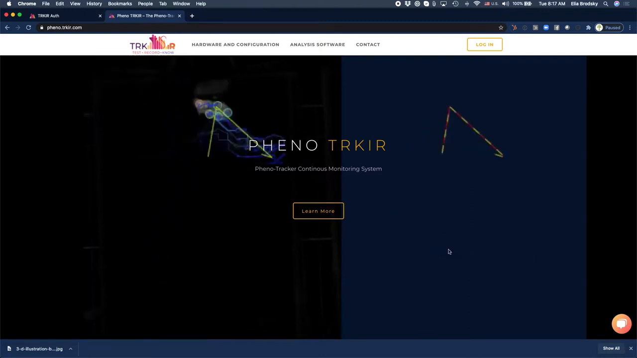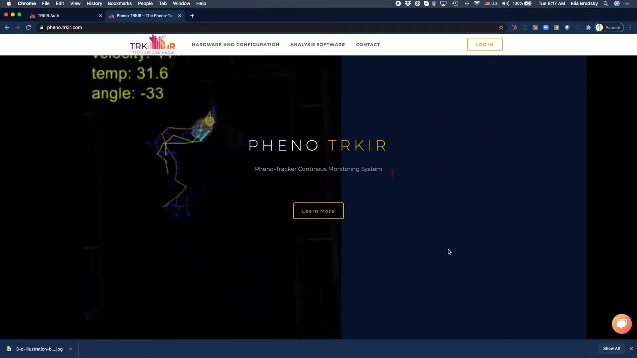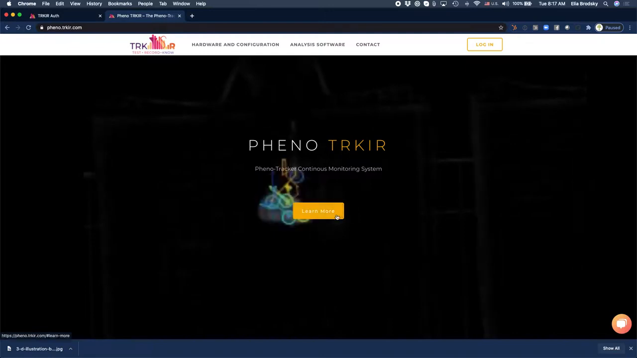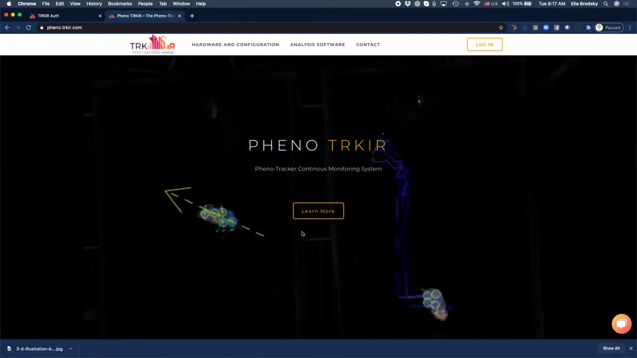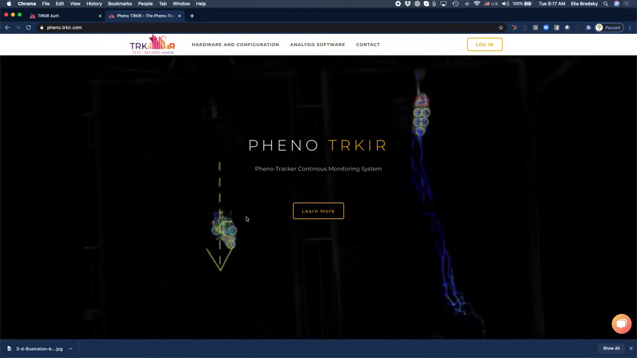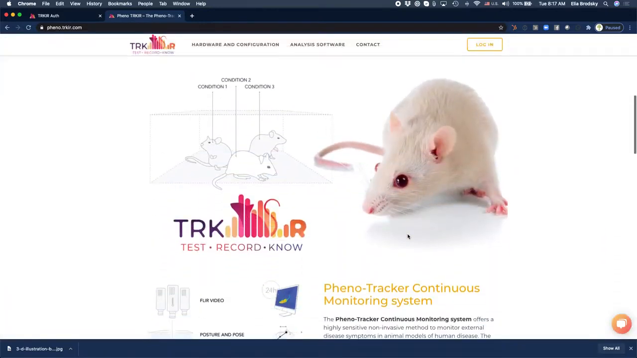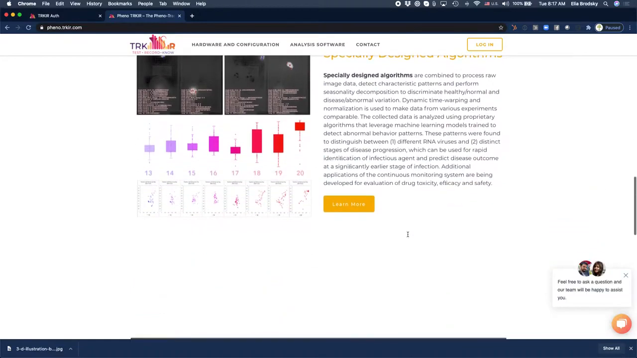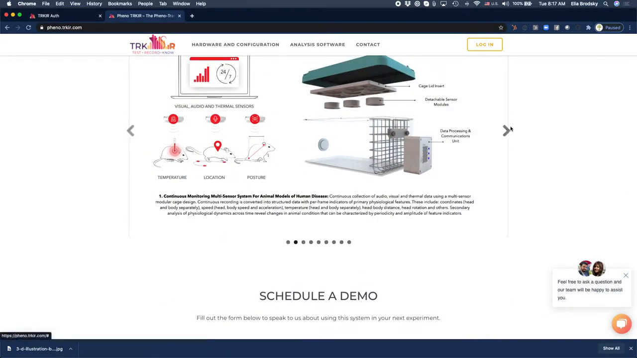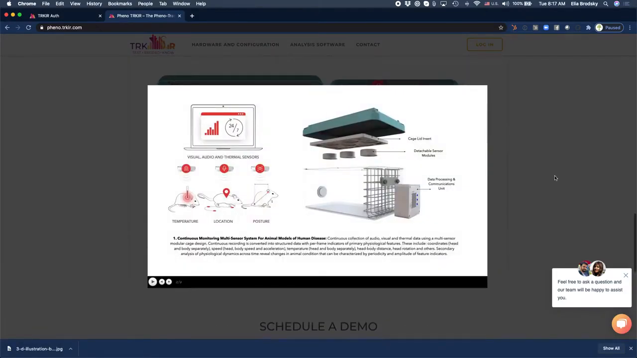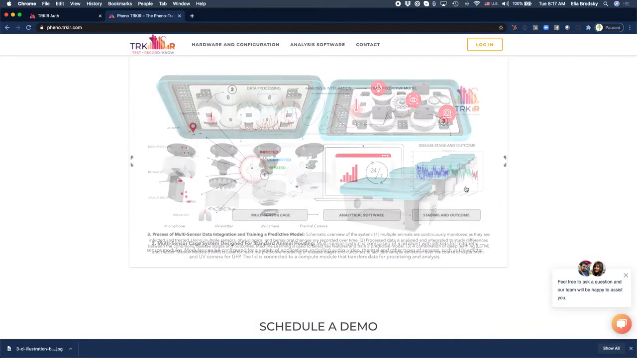The Pheno-Tracker project allows you to get high throughput data from video monitoring of animal models of human disease. So here you can see a little preview of what the analysis looks like, and if you scroll down, you'll see a lot more information about what is being done, as well as some of the history of the project that we developed together with UCSF and DARPA.